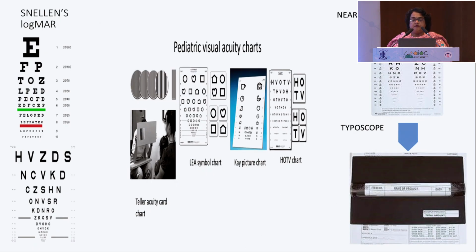So in diagnostic tools for vision, we can do with the Snellen's chart, but it's better if we have the Logmar chart, that too with single letter optotypes. Pediatric visual acuity chart from pre-verbal children to school-going children, as well as the Taylor acuity, Lea symbol, all these should be in our armamentarium, and near vision charts in Logmar, and we should have a typoscope for better vision.